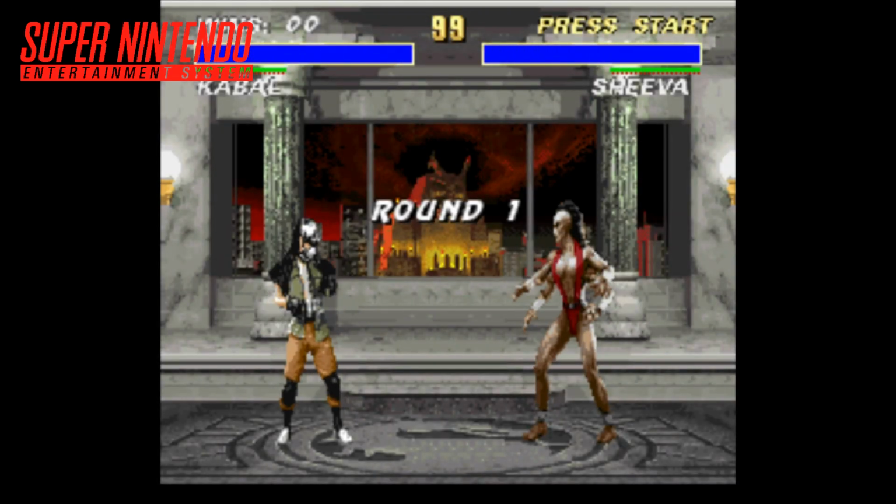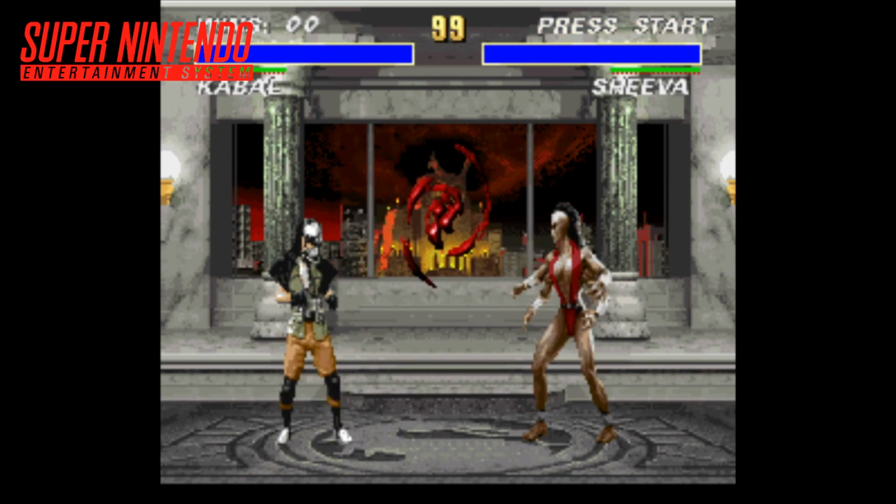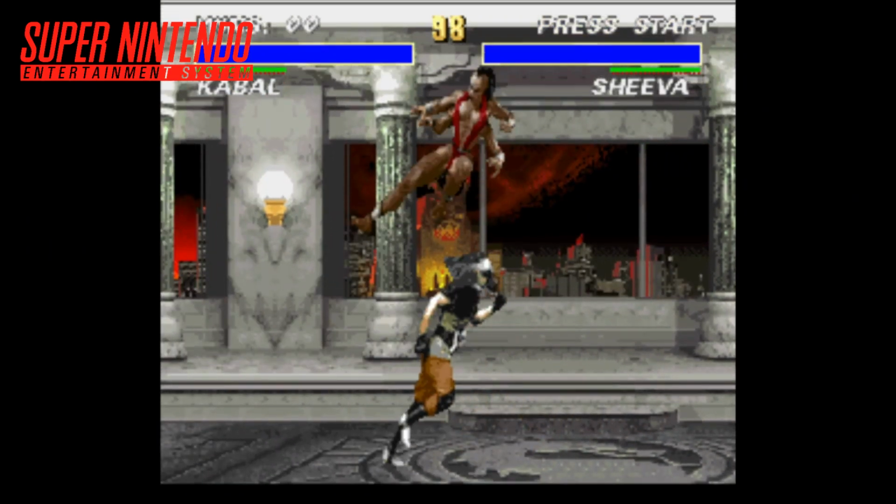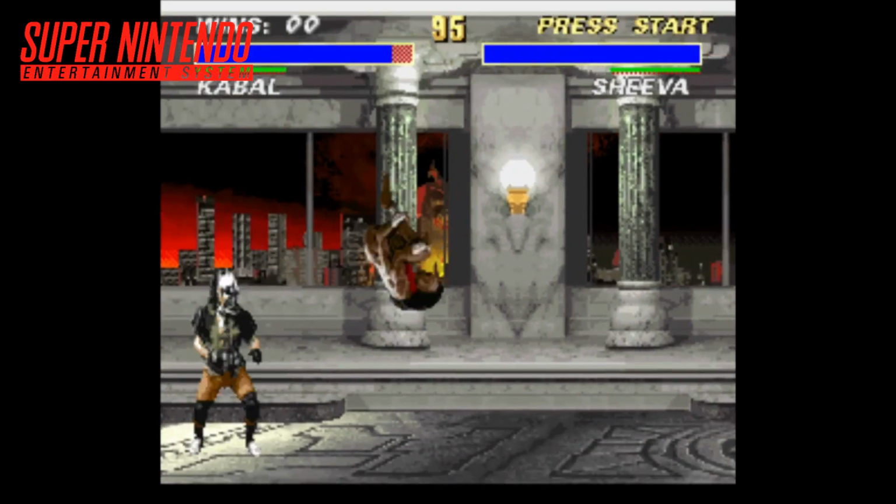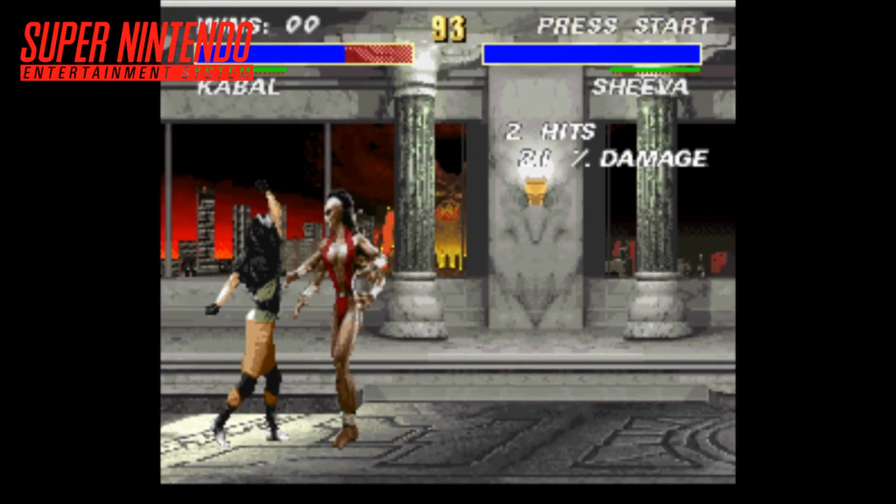Next category is sound effects and music. If talking about voices, it would be a draw. Super Nintendo's version is still a bit muffled, and Genesis version is grainy. However, once I got into the actual game, I got really annoyed by the fighting sound effects on the SNES version. Like, what the hell?